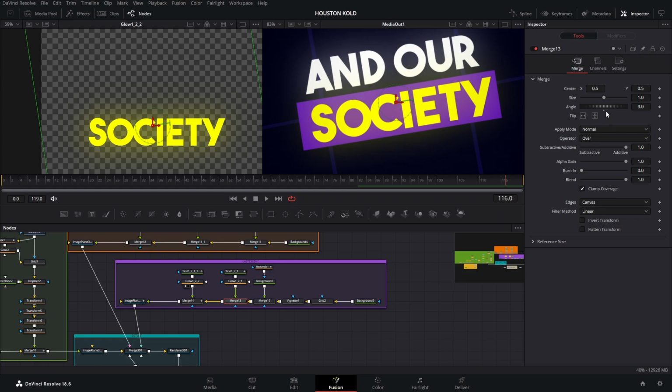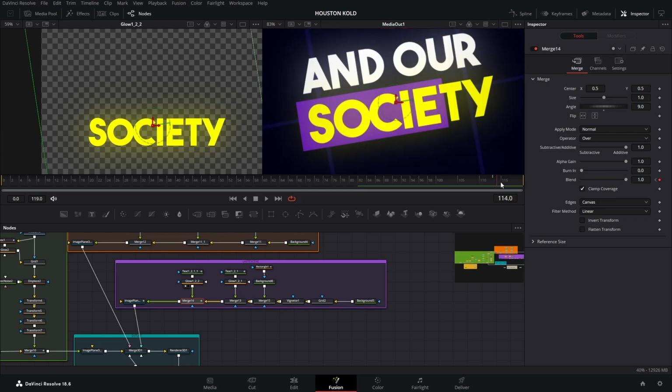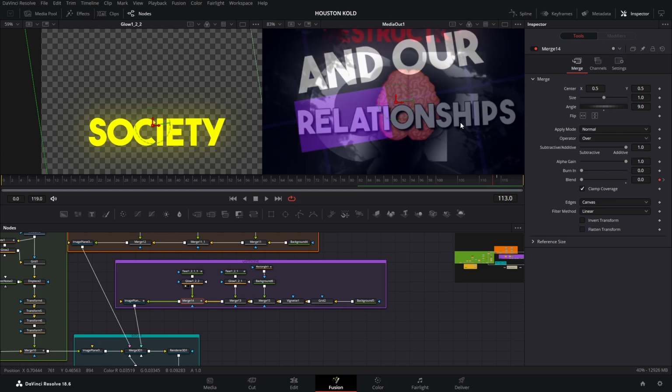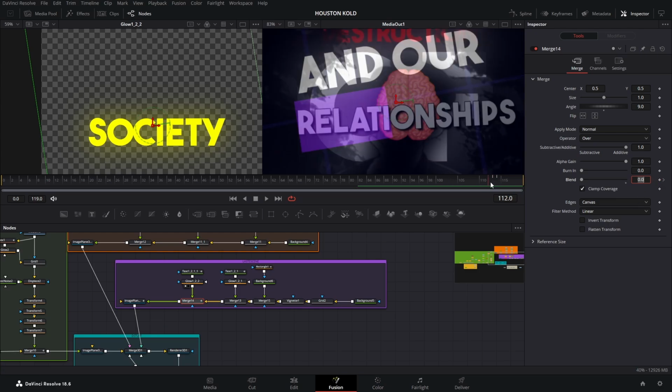And on the bold text in the merge, angle is set to 9. Also on our second text, the society, we have keyframed the blend. So as you can see on frame 113, the blend is keyframed at 0, and on frame 114, the blend is keyframed on 1. So it isn't there, and then it just spawns in.